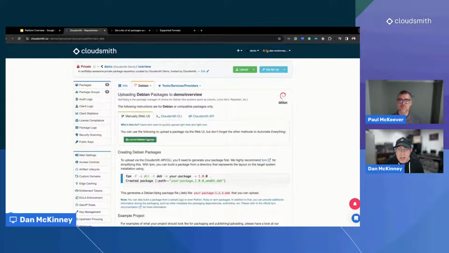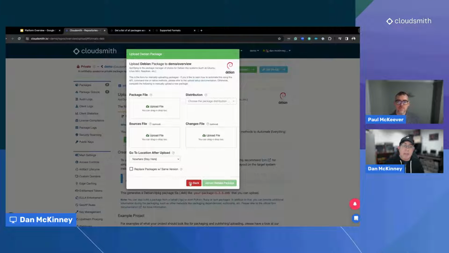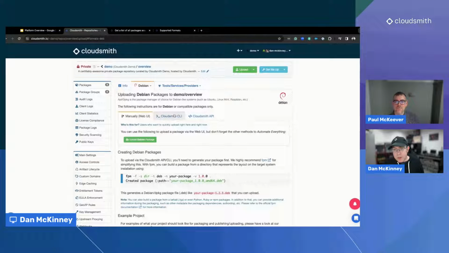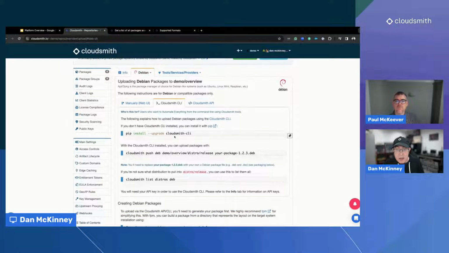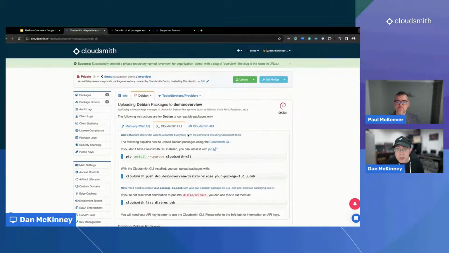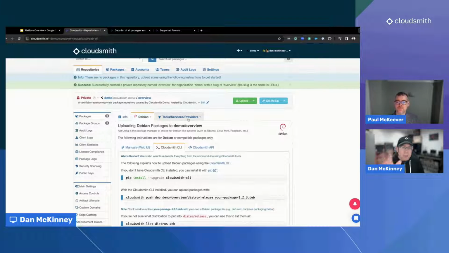Now we can do it right here in the web UI, but typically nobody is going to do that, but the option's there. For a format like Debian, we provide a great Cloudsmith CLI tool where you can just do cloudsmith push deb and your package and upload it to this repository. So I'll make Paul very nervous now and say, let's give this a go. Okay, let's try it. Not scripted at all. Let's see how that works.